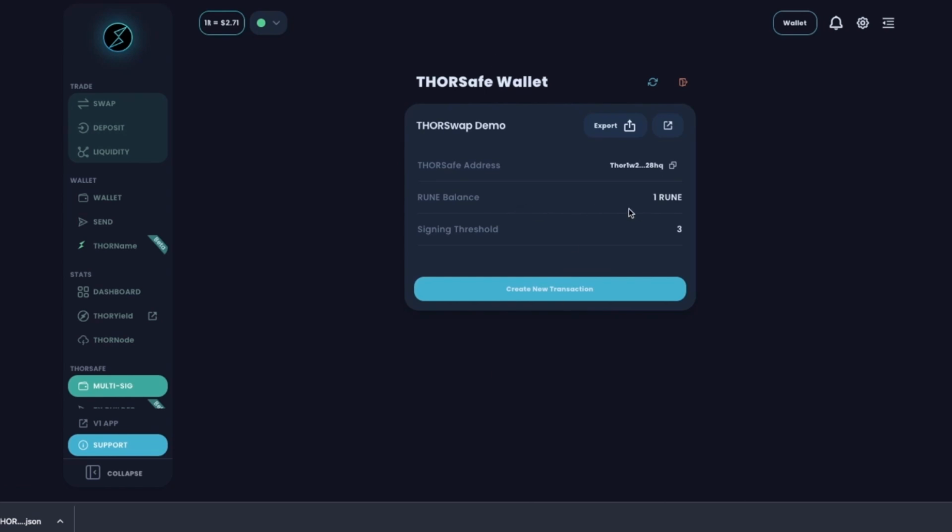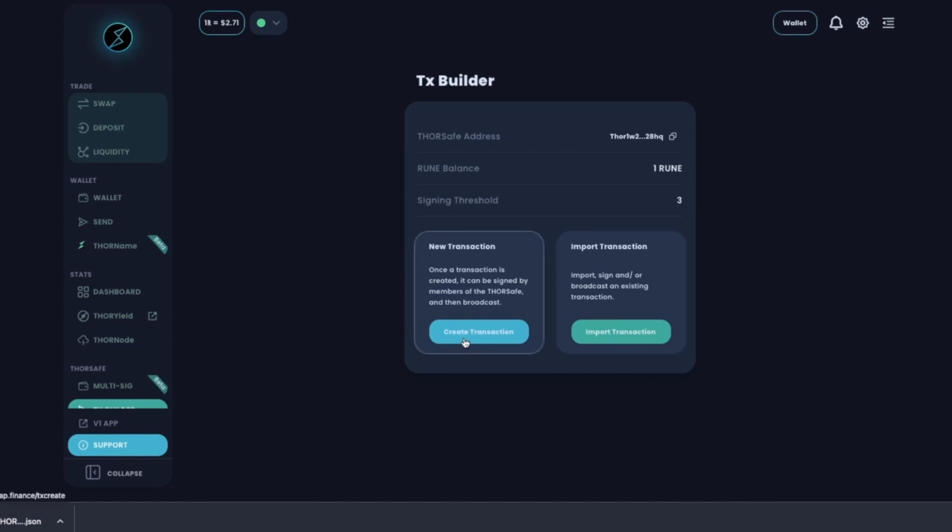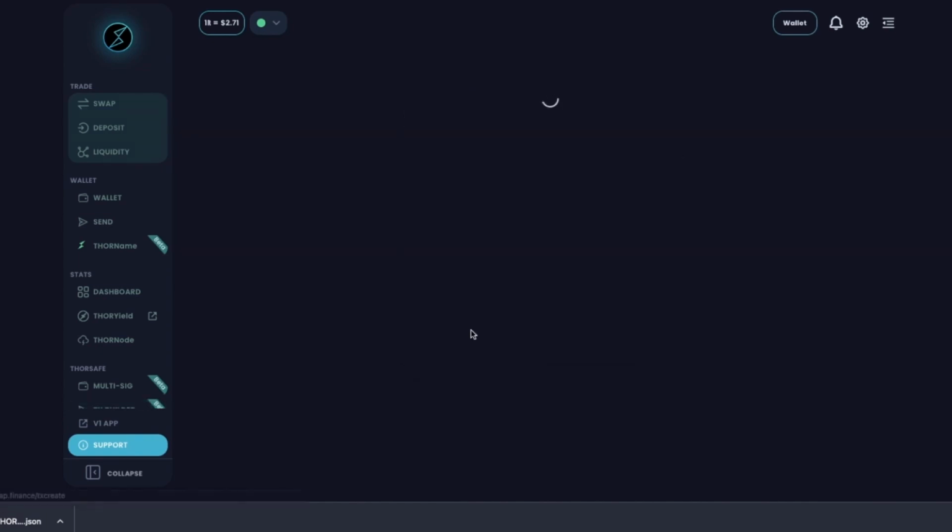And just like that, it's connected, and we can see it has the 1 rune balance that we sent over, and the signing threshold is 3, meaning all 3 parties in this case. So let's create a transaction. In this case, we're starting a new transaction. For the other parties, they will be importing a transaction that is in the process of collecting signatures. So we'll get to that in just a minute. But for right now, let's kick off the start of this new transaction.